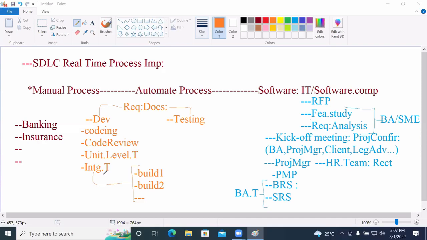Is it only one developer writing all the code? Yes or no, guys? No. Only one particular developer is not writing all the code. It's teamwork here. The team will have 6 members, 8 members, 10. It depends on the project. All the developers on that particular project team will be writing the code.